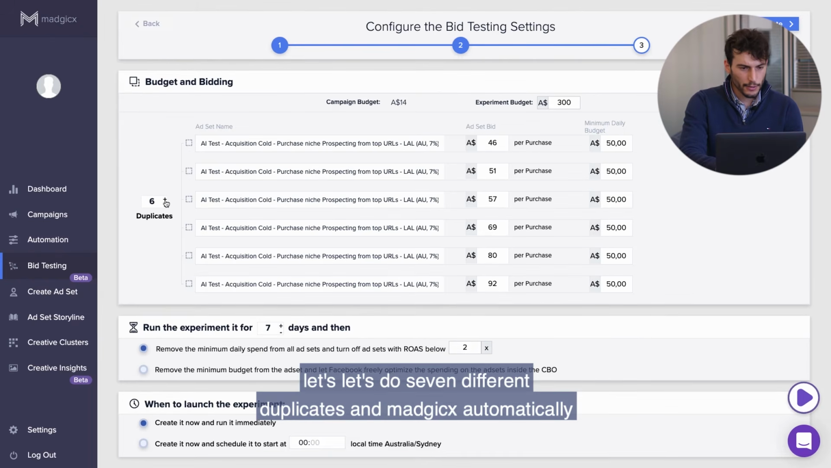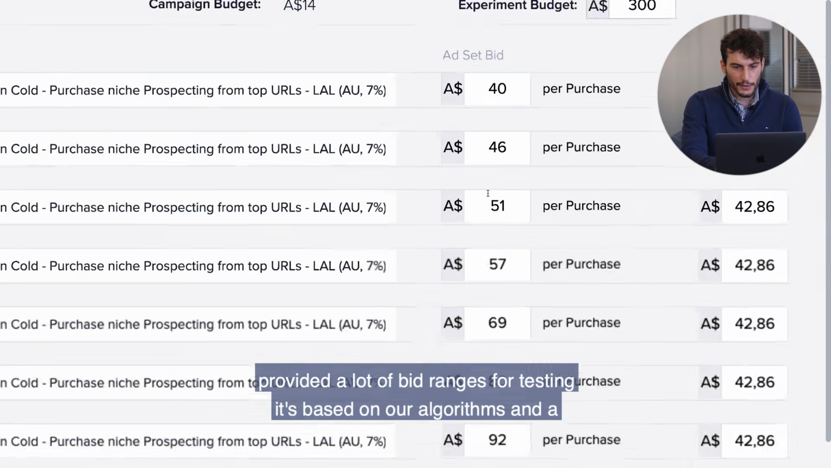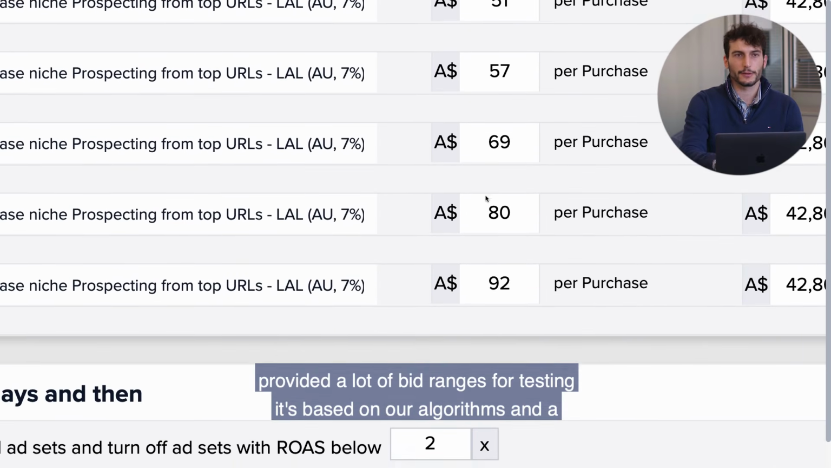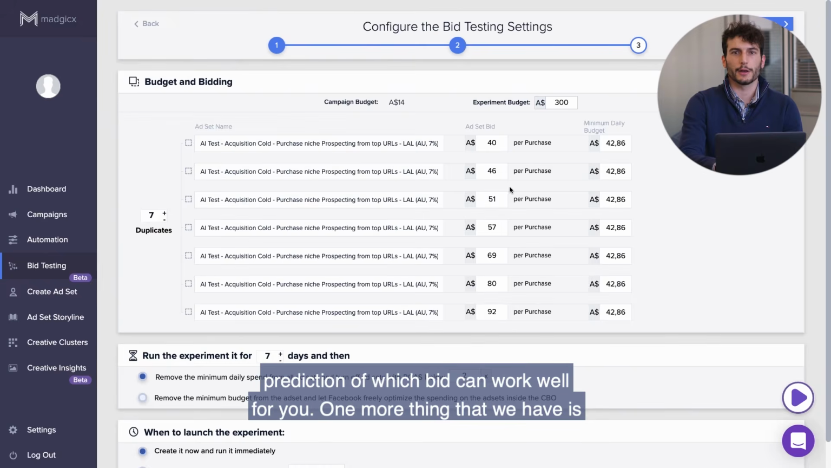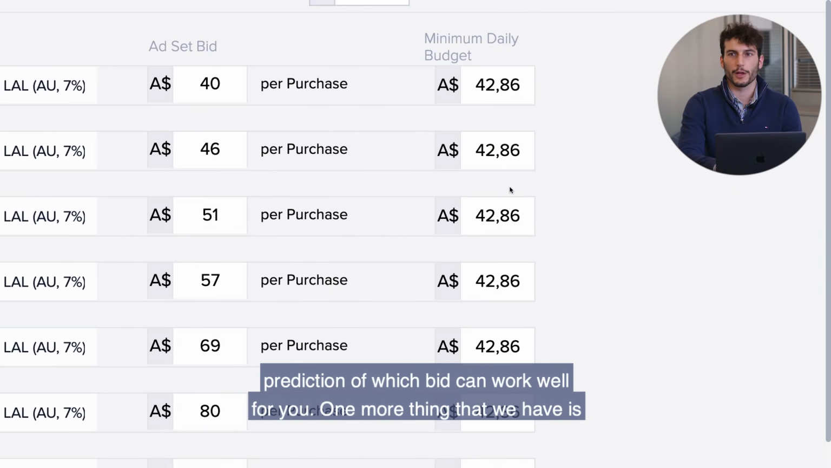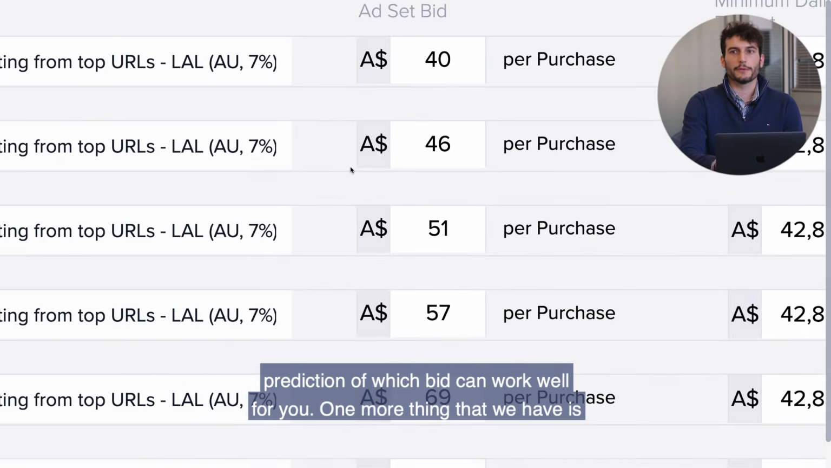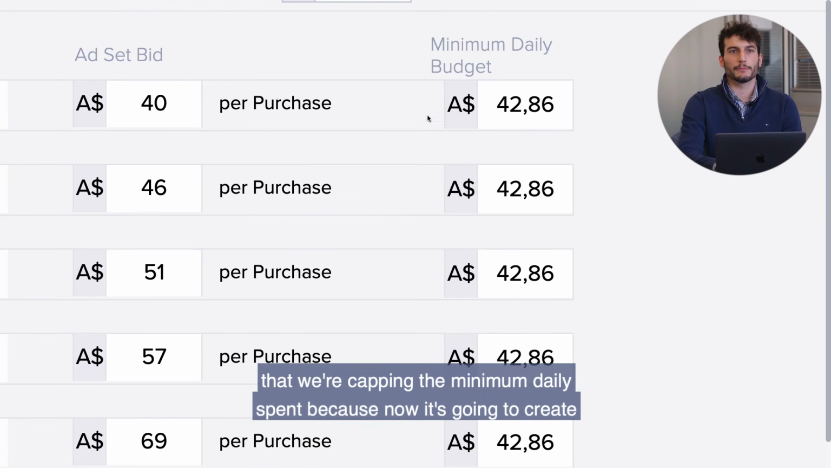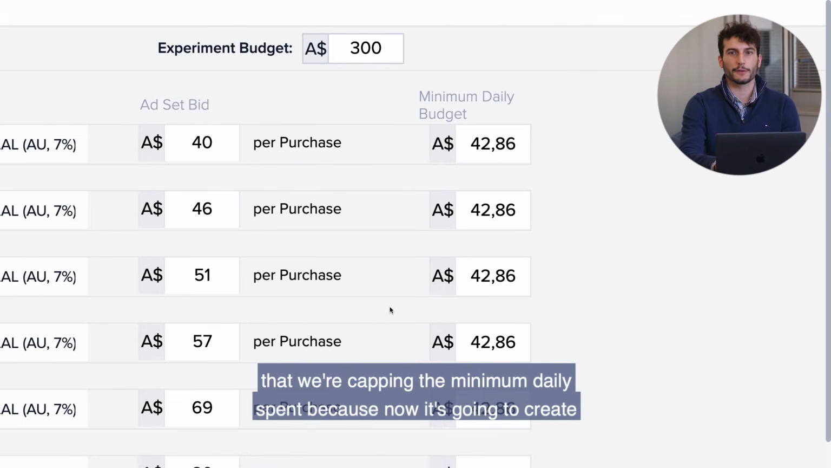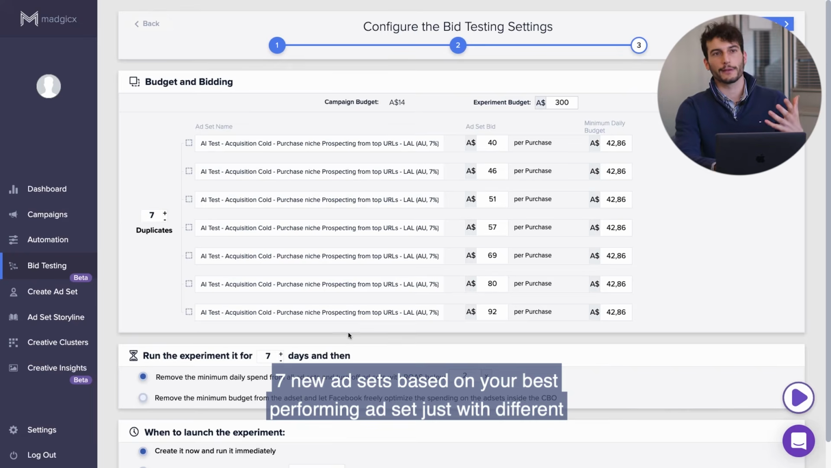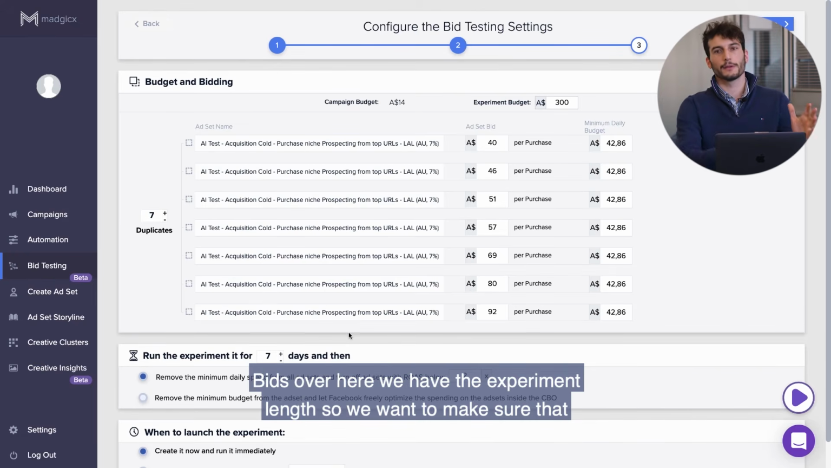And Madgicx automatically provided a lot of bid ranges for testing. It's based on our algorithms and a prediction of which bids can work well for you. One more thing that we have is that we're capping the minimum daily spend, because now it's going to create 7 new ad sets based on your best performing ad sets, just with different bids.